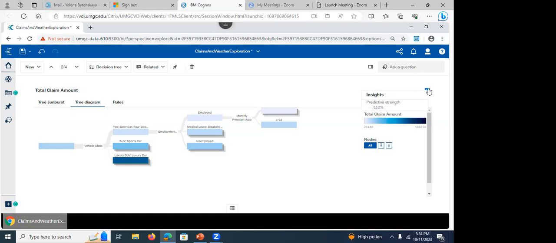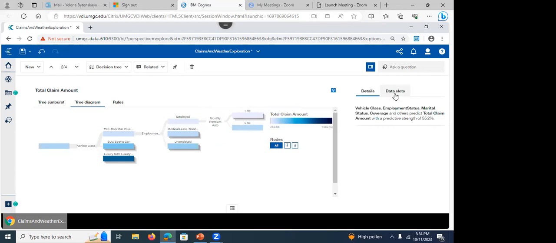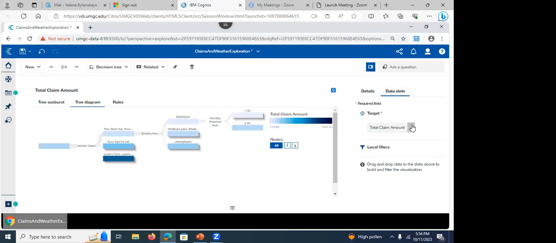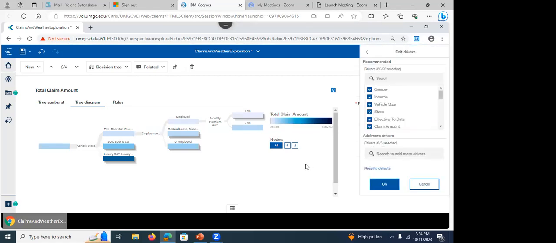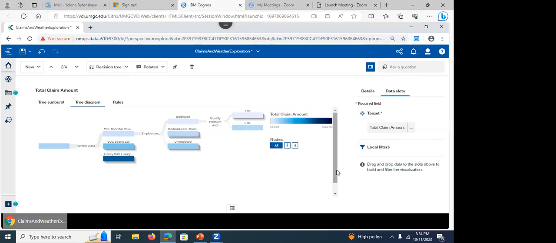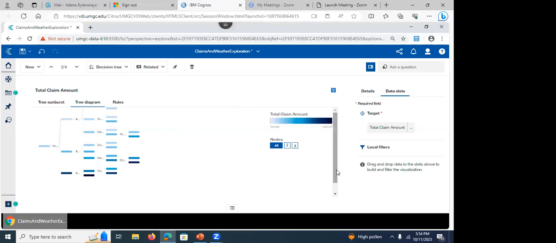Now, those are the insights, right? You've got the insights. And then you also have those properties, data slots. What you have here is the option to specify which columns you want to use as a driver. If I did not want to use effective to date as a driver, I can just go ahead and click it here, and I click OK. So that's another way to build the second model. You want to remove certain columns from drivers, right?